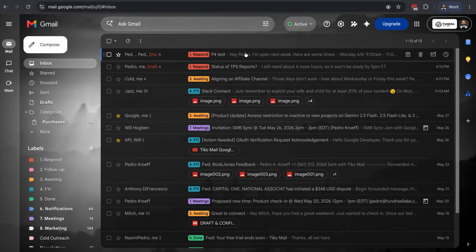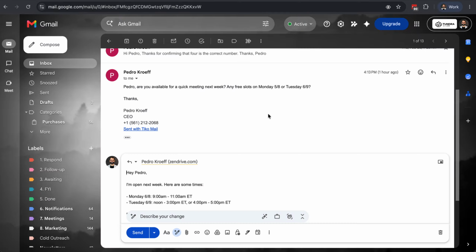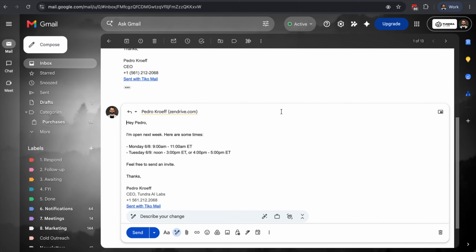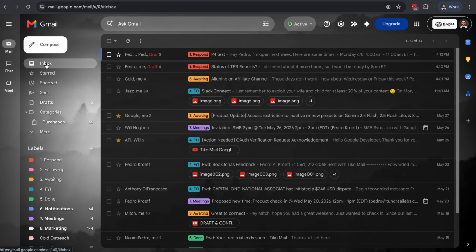Another example, specifically one where we are using the calendar scope, is another user asked the Tiko Mail user which availability they have next week, and using the calendar information, Tiko Mail is able to draft a response with available times and different dates next week. So those are 2 examples of our reply features using the context and the calendar scope. Thank you.